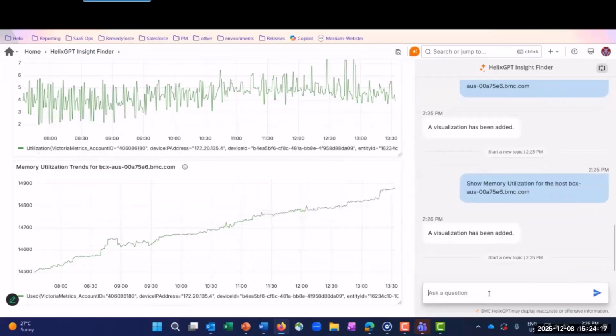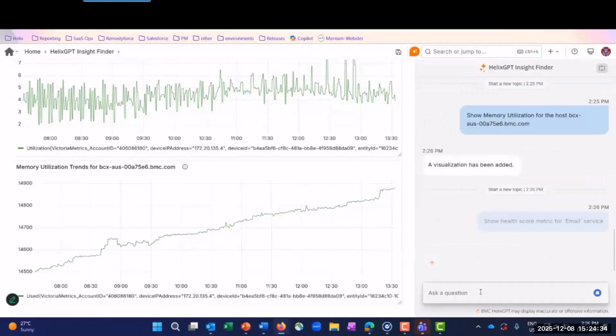Now let's move on to service health. So events and metrics are also supported in 25.3, whereas in 25.4 we expanded support to service health and predictions. So we'll start with service health first.